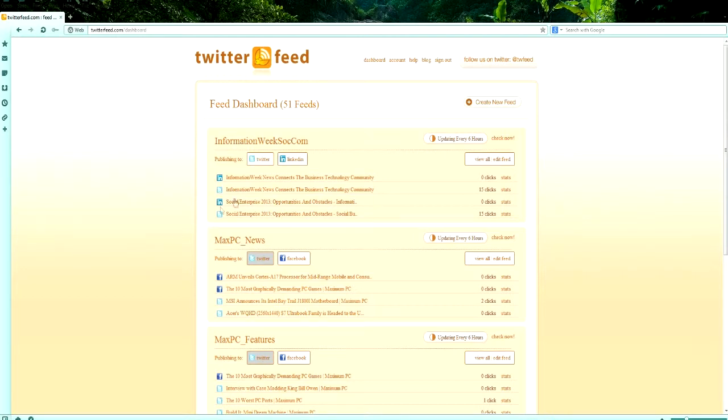Now, again, you can add other services if you want. As you notice here, I have some. I'm pushing content out to Facebook and LinkedIn, etc. You don't have to do that right now, and I would recommend you do not do that right now. But in any case, this is how you get your Twitter feed account set up.